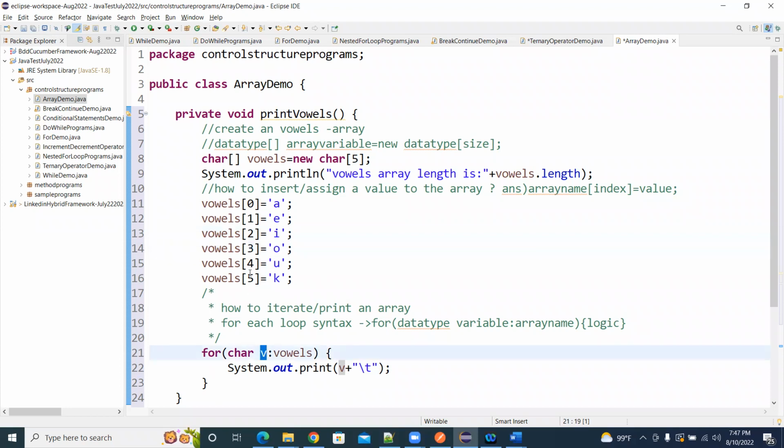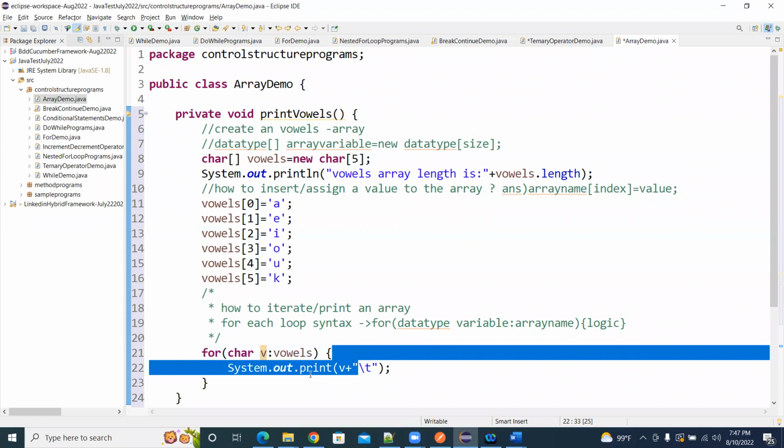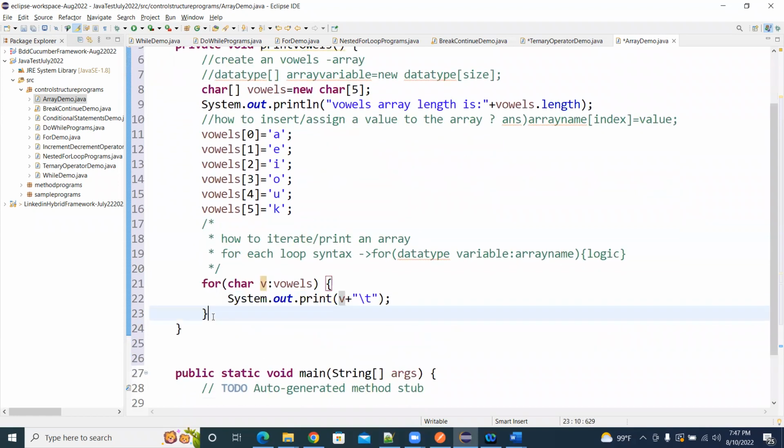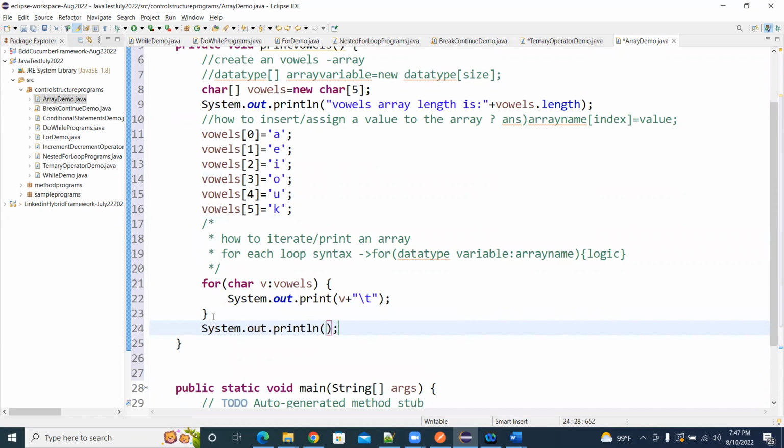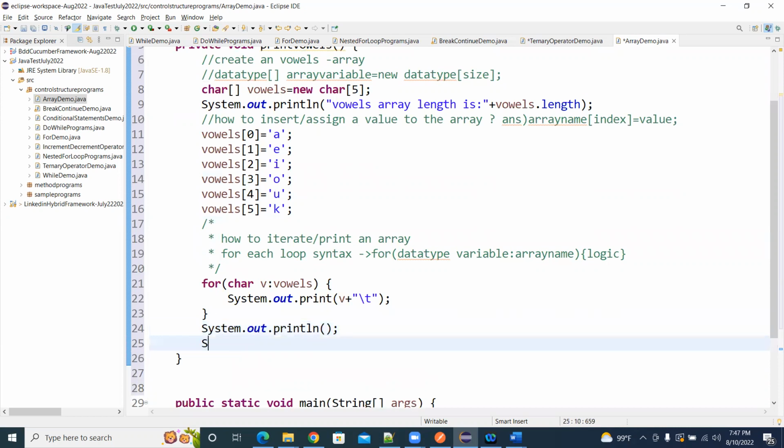So V goes to the fifth element. What is the fifth element? U. The size is only till 5, so there is no further element. It won't come inside and won't print anything after U. So I'm bringing the cursor to the next line. So that is the end of the for each loop.